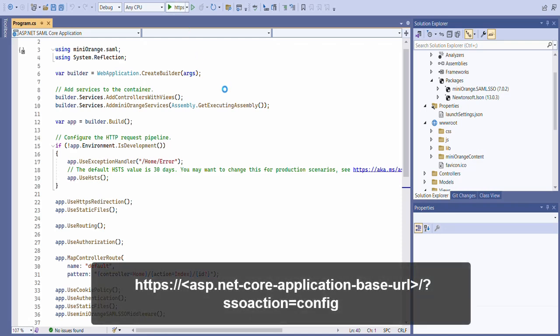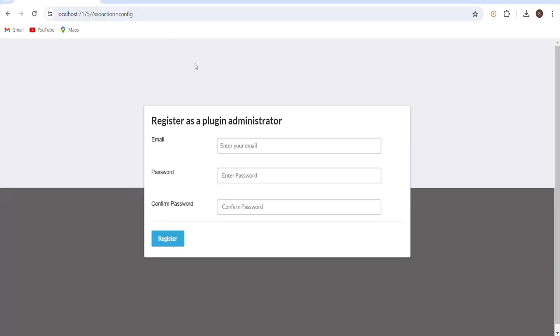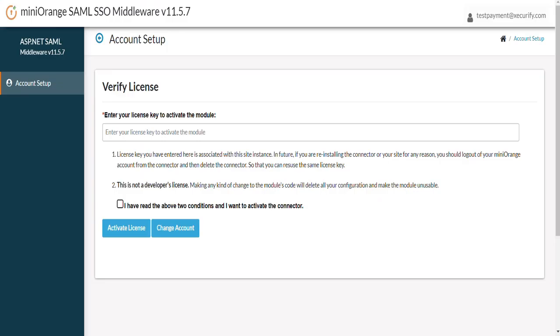Now in your browser, navigate to the URL displayed on the screen. If the registration page appears, you've successfully added the miniOrange ASP.NET Core SAML plugin. You would be required to register in the plugin as an administrator to manage the SAML configuration for your application. After successful registration, you will receive a license key on your registration email to activate your account.